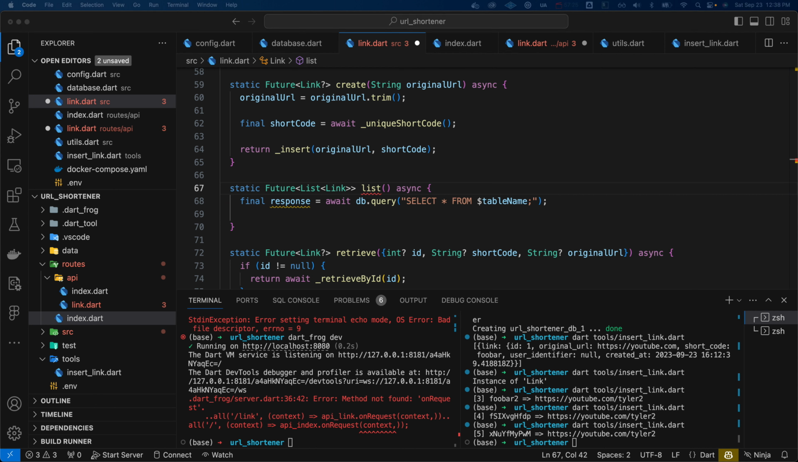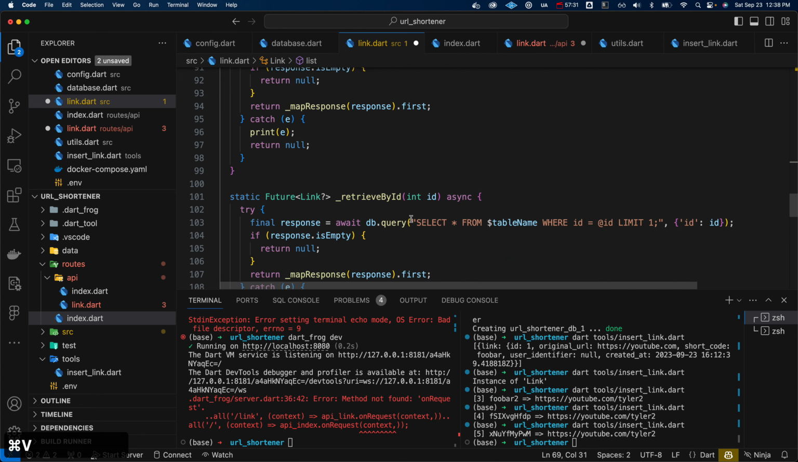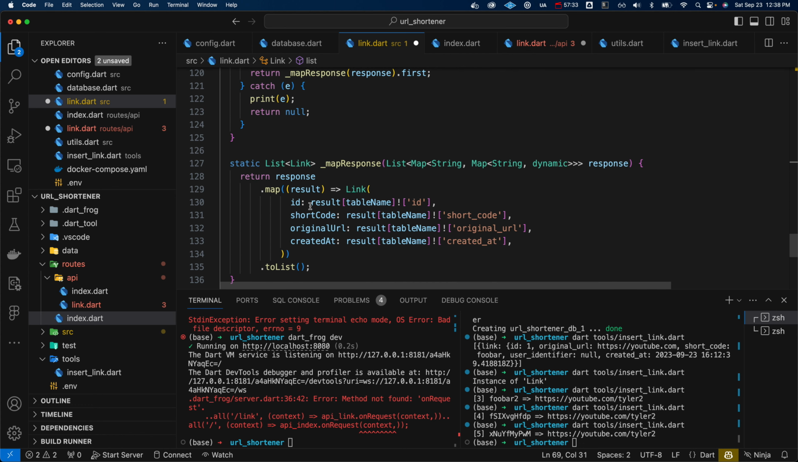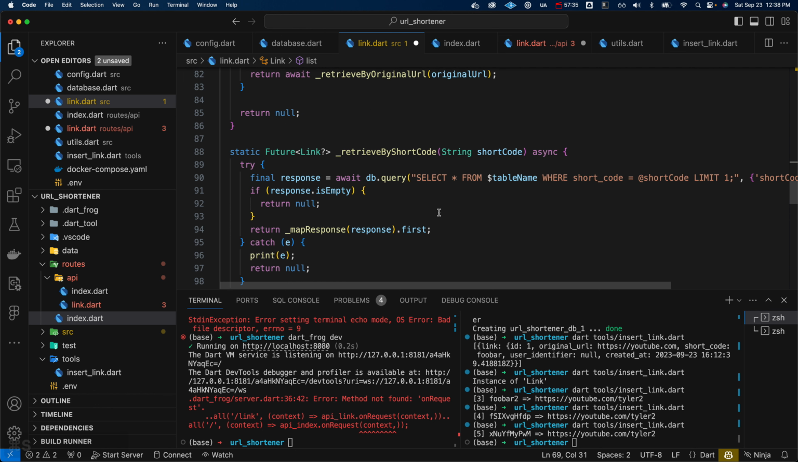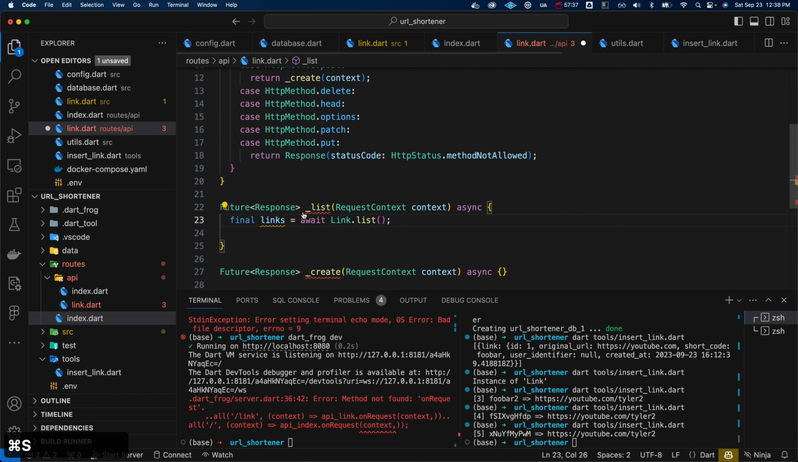And what we want to return here is basically just that map response function that we've already made. See, it's good that we made that function. Imagine having to duplicate this code wherever it is, multiple times. That would be really annoying. Okay, so now we have this, and we can actually get our links back.